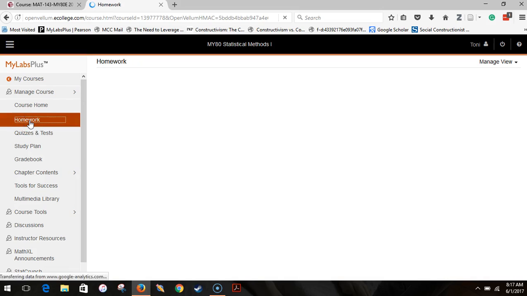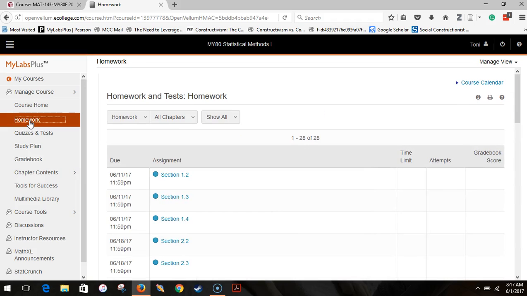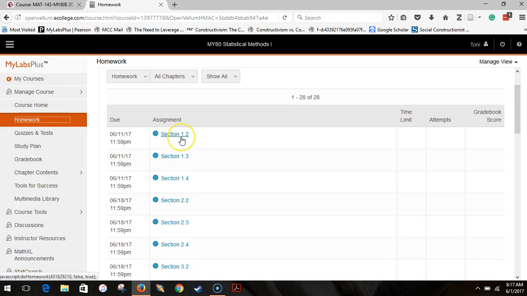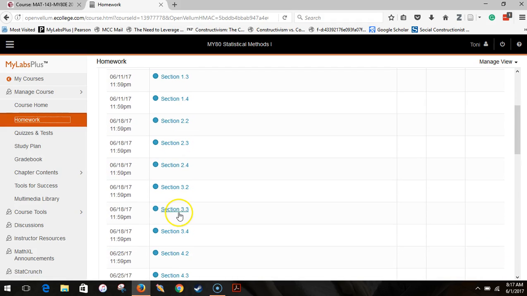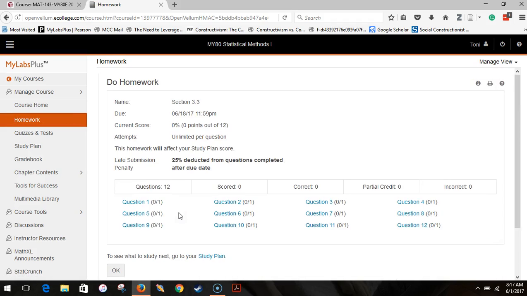So when you click on homework, all the homework for both courses will be open for the semester. You'll see the due dates out to the left. And when you click on these blue links, it will bring you into the homework. So I am actually going to click a little bit further down in section 3.3. And then you'll see all the homeworks that open up. These are all the questions that are in there, when it's due, what your current score is.